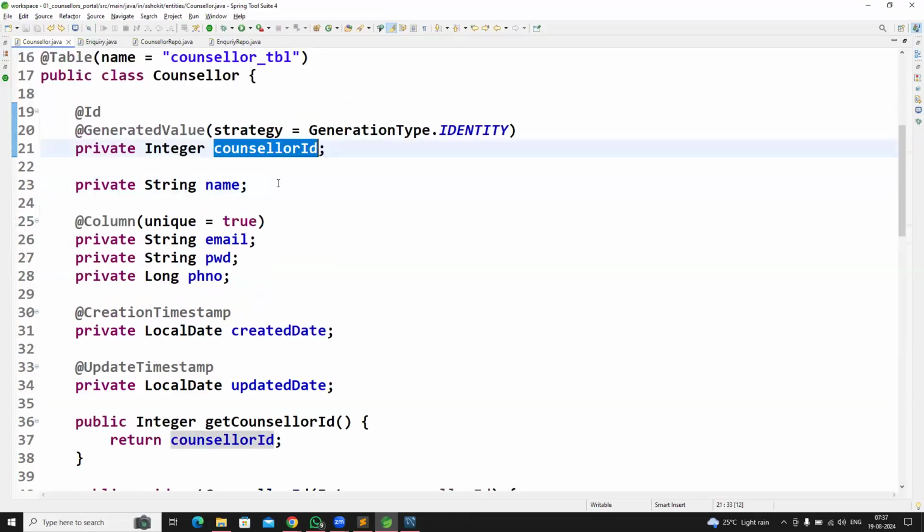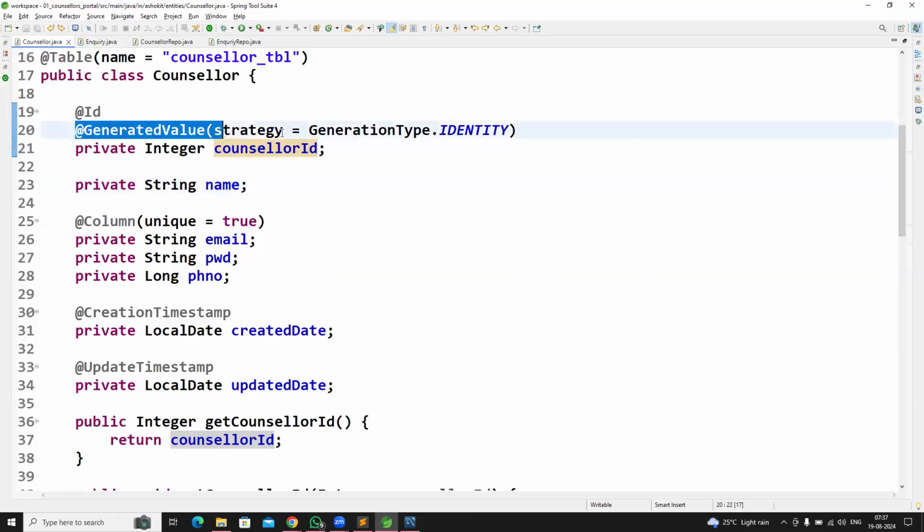Then counselor ID. I want to represent this as a primary key. For that, I'm using the @Id annotation. For the primary key, I want to auto generate the value. For that, I'm using the @GeneratedValue annotation with the strategy identity. For the MySQL database, we will use identity. If anybody is using Oracle database, then use sequence generator. If anybody is using MySQL, then go with identity generator.